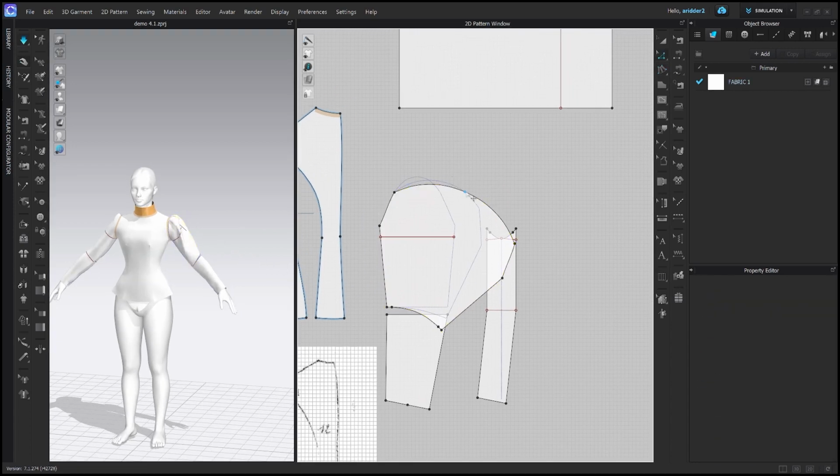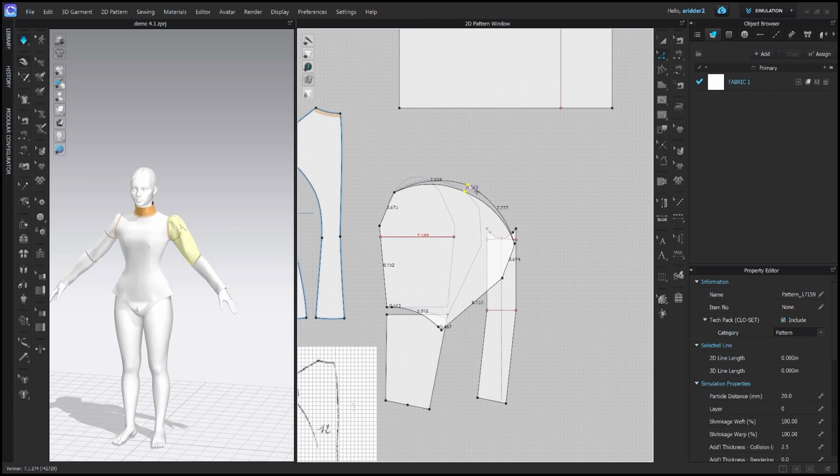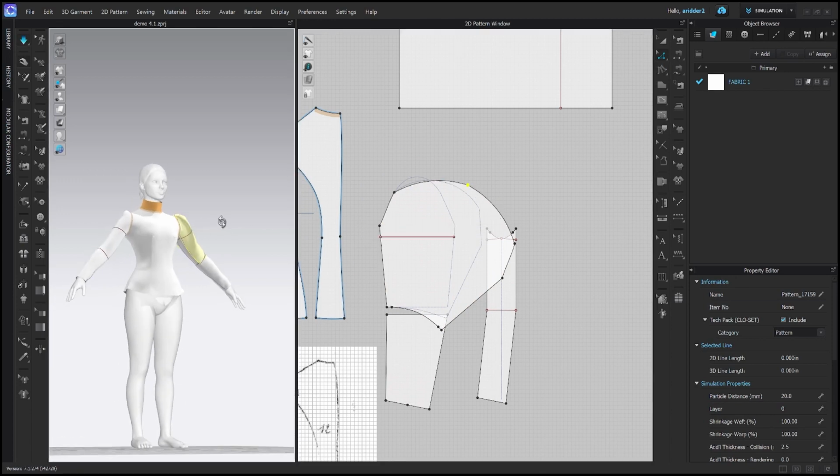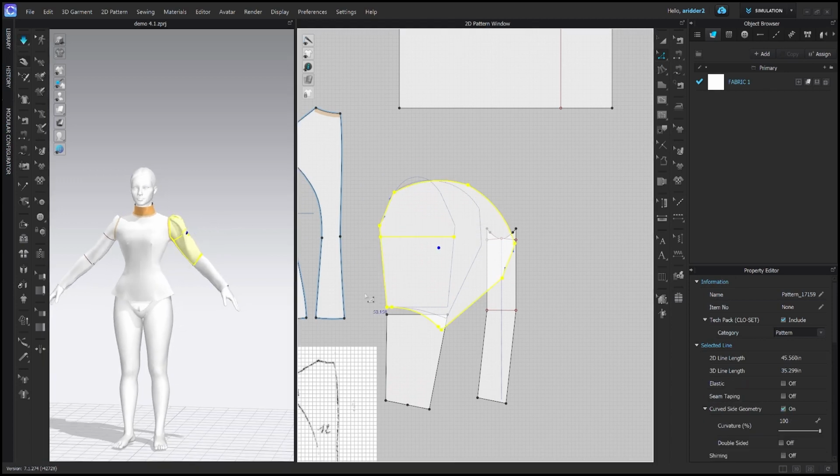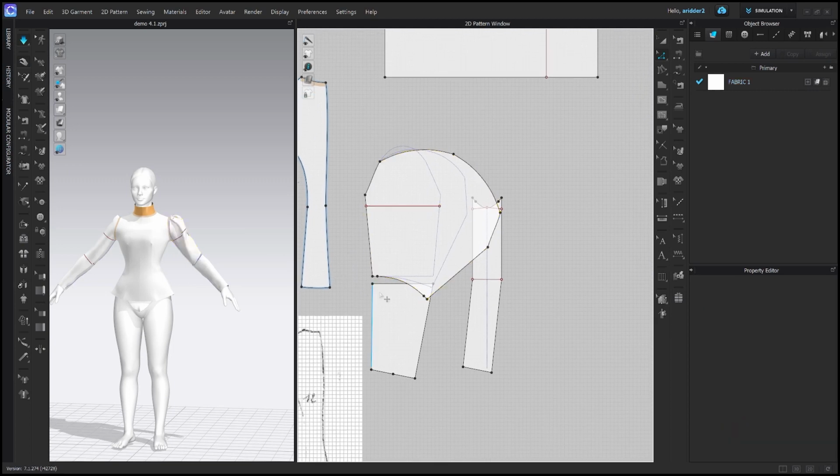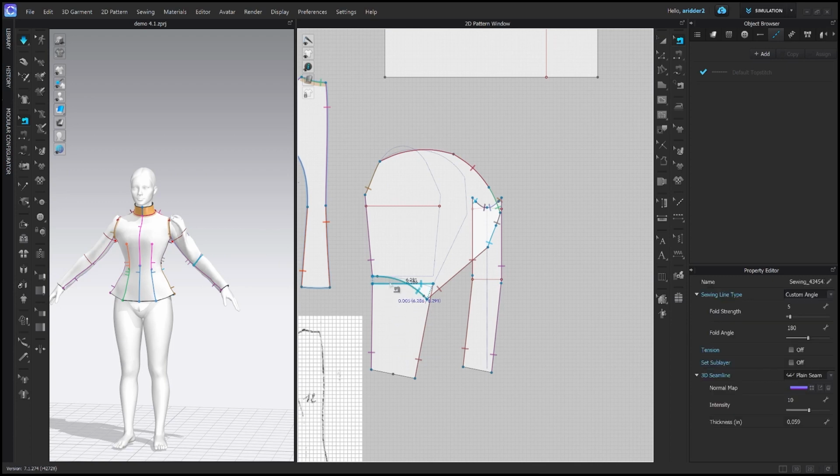And I'm gonna go ahead and manually adjust this sleeve cap to give it some more height as well. There we go. That's good. And now all we have to do is merge these seams back together. I liked the grain of the bottom sleeve, so I'm going to click that one first.